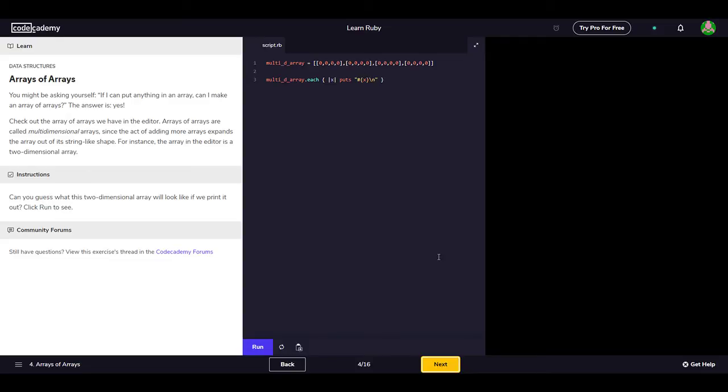Okay. Arrays of arrays. Fuck. Oh, let's just double brackets. You might ask yourself, what if I could put anything in an array, can I make an array of arrays? The answer is yes. Check out the array of arrays we have in here. Isn't that just a reception or something like that? Array of arrays are called multi-dimensional arrays, okay. Shoot myself in the foot. Since the act of adding more arrays expands the array out of its string-like shape. For instance, the array in the editor is a two-dimensional array.